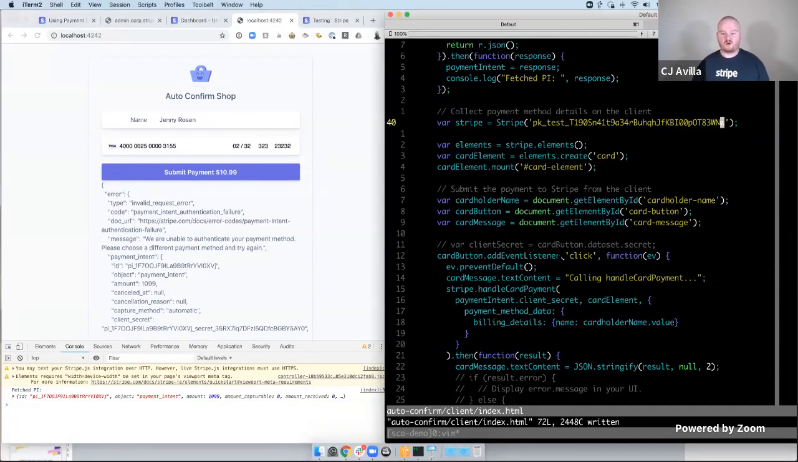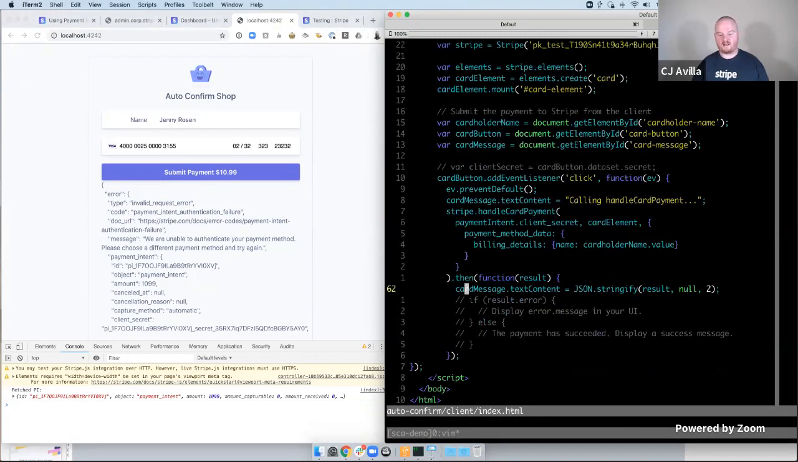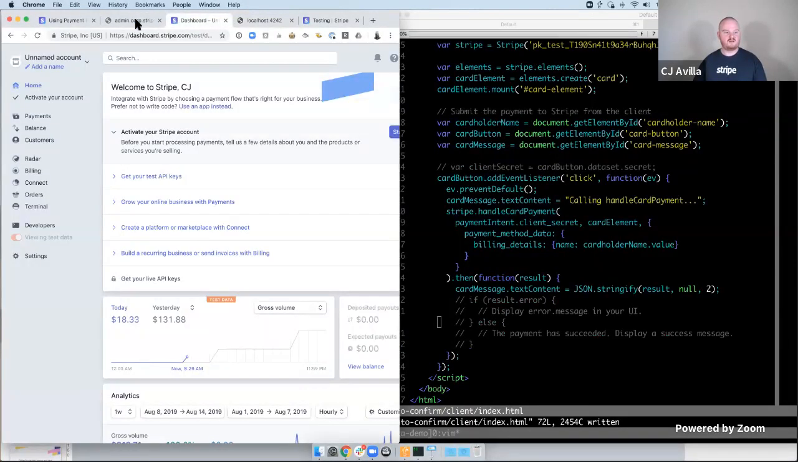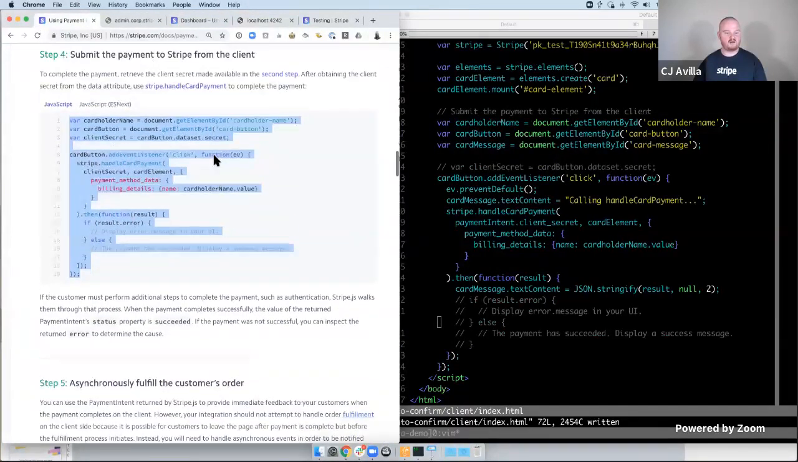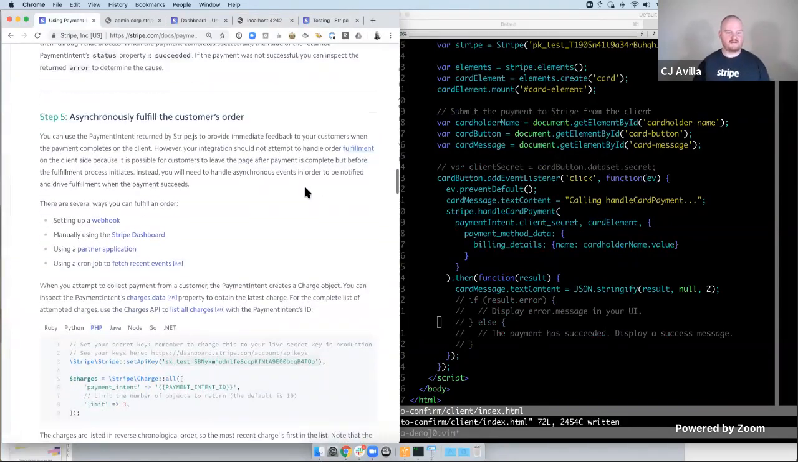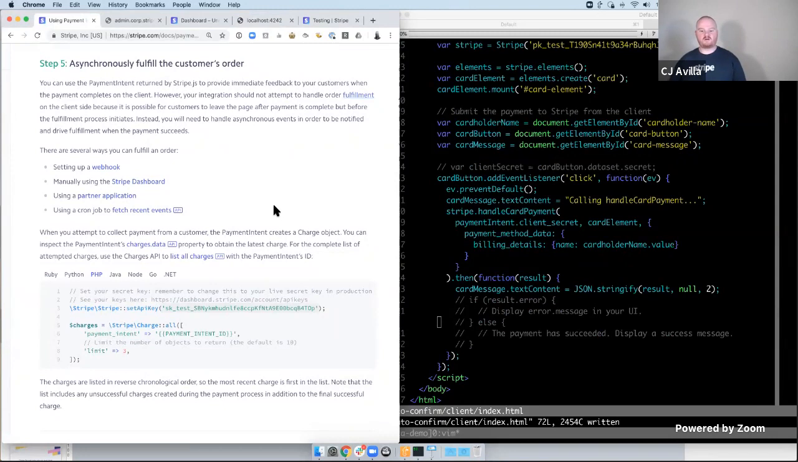Okay, so it feels like we're almost there, and we're actually submitting payments, but there is yet another step. So let's go back to our guide here and jump into step 5. Asynchronously fulfill the customer's order. So you might be wondering, okay, things are starting to fall into place. I'm starting to feel like I kind of have a handle on how these pieces might fit together and how I can take one-time payments. And so now you're starting to think about how can I fulfill the customer's order?